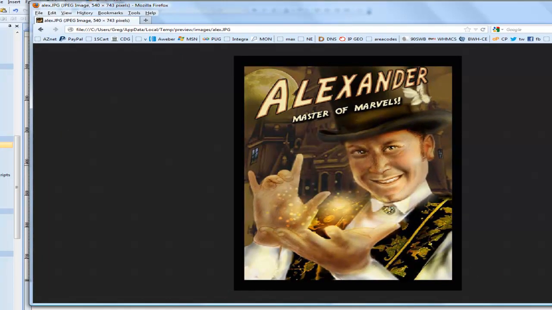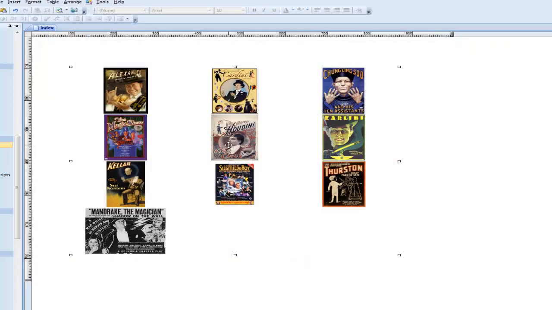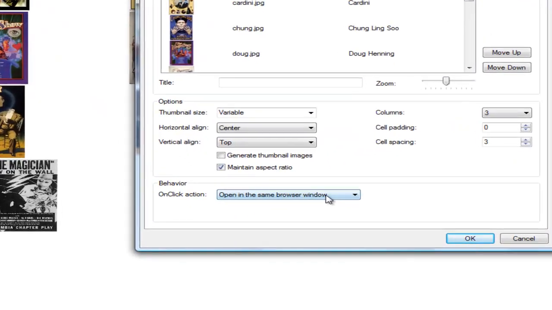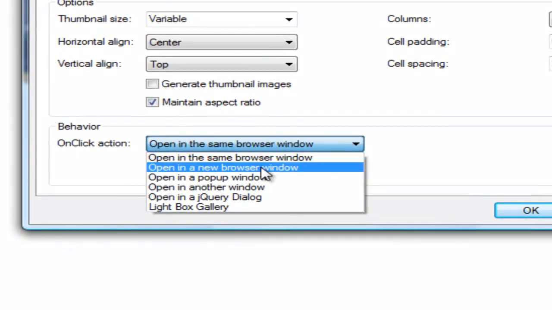Okay, so that's a very, very basic, simple use of the photo gallery. When we click on the images, it just goes to that image. So let's change that. Let's make this a little bit more fancy, all right? So instead of opening in the same browser window, we could have it open in a new browser window. It'll look the same. It just opens up a separate window.